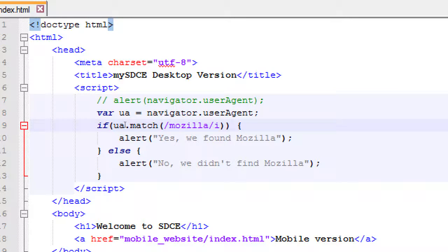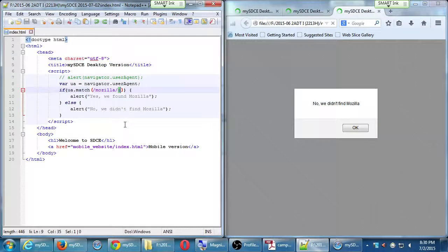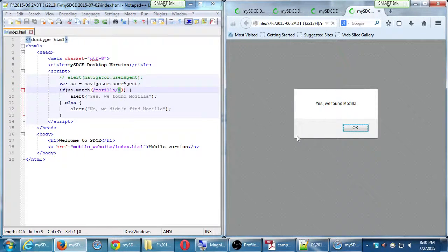Is that the only time you can use that slash i? Can you use it other places? Yeah, because it works in conjunction with match. We're trying to find something. And this is an expression. So if we know about regular expressions, we could get pretty fancy in what we're searching for. And then we terminate that, and then slash i. So it really just works for this task. Let's see here. So I will save and run that. Pops up. Yes, we found Mozilla.